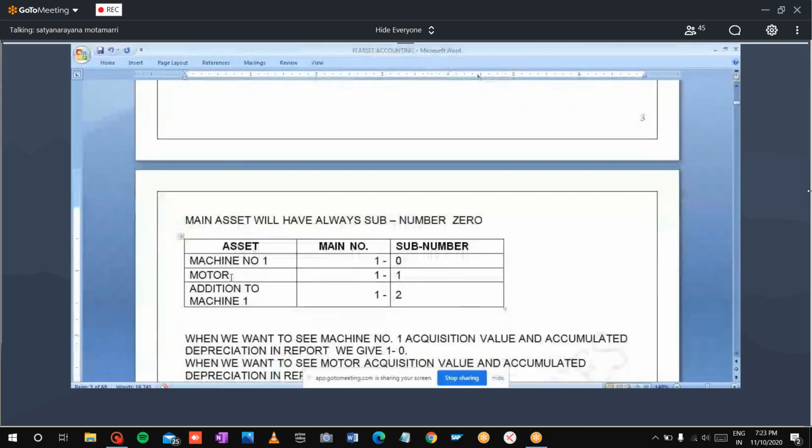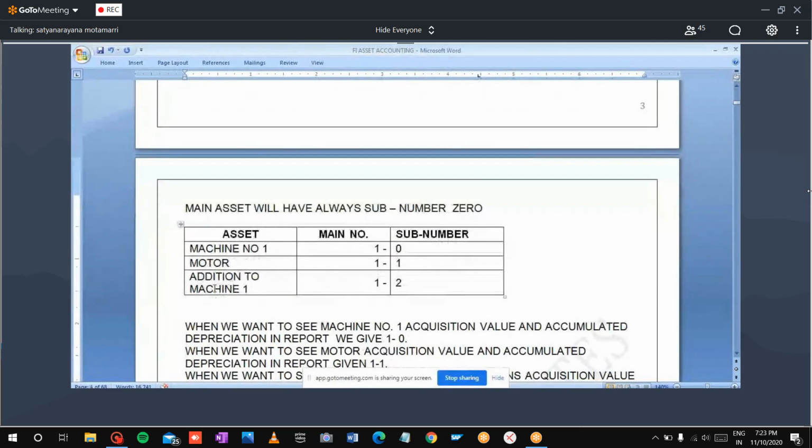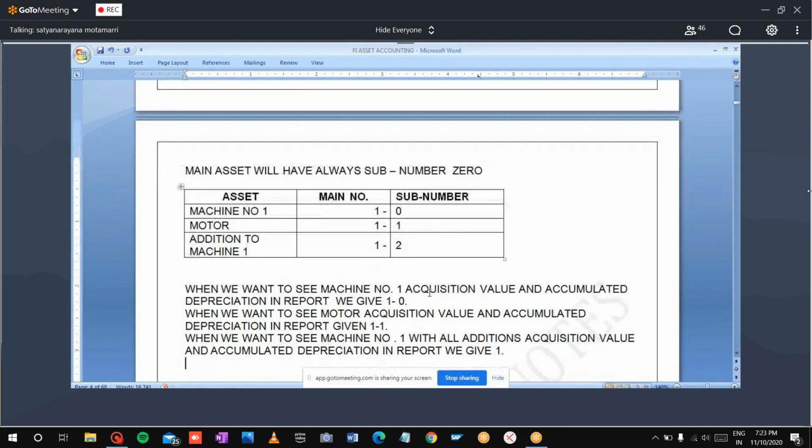And we discussed yesterday, main asset will always have sub number 0. What is the main asset and sub asset? Suppose you have machine number 1, it takes main number 1, sub number 0. You are adding a motor to the same asset, it takes 1-1. You are adding one more item, it takes 1-2. What is the reason? The reason is like this.